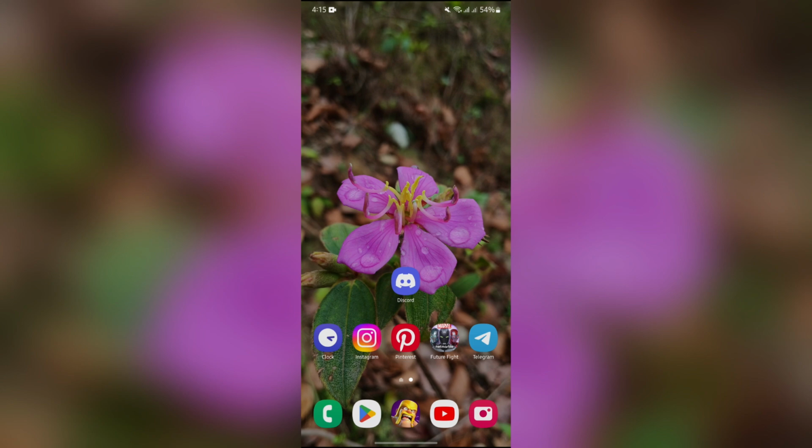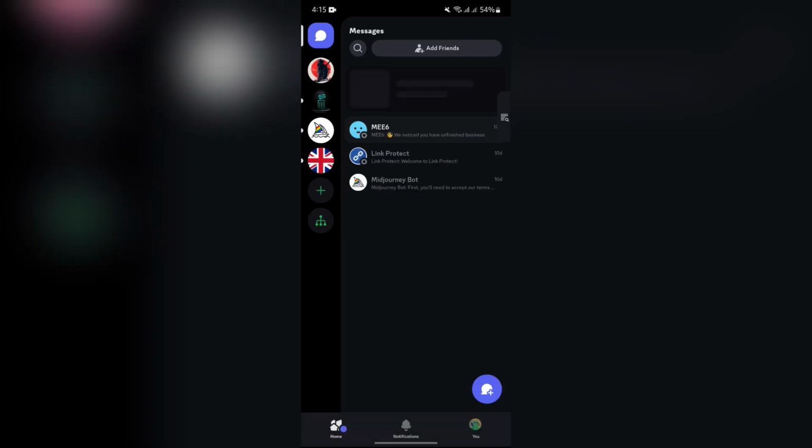Now, in order to find your friends in Discord, you just simply have to open your Discord application. After opening the Discord application, you will see a bunch of options here. Now you just simply have to tap your profile icon at the bottom right corner.